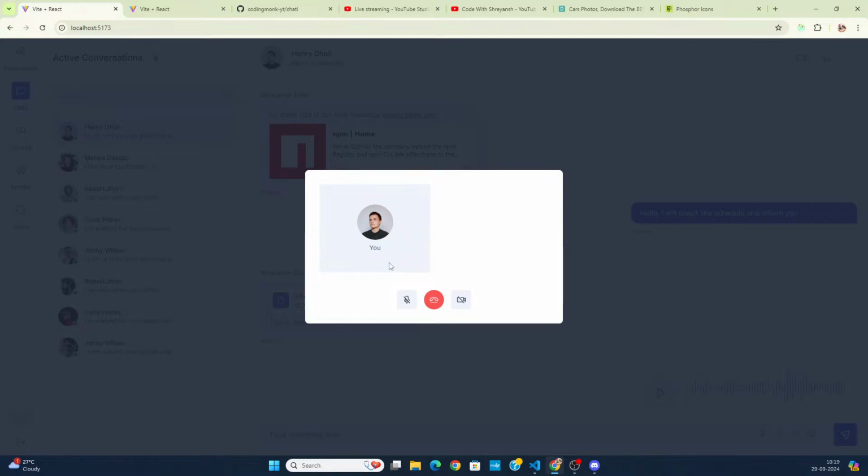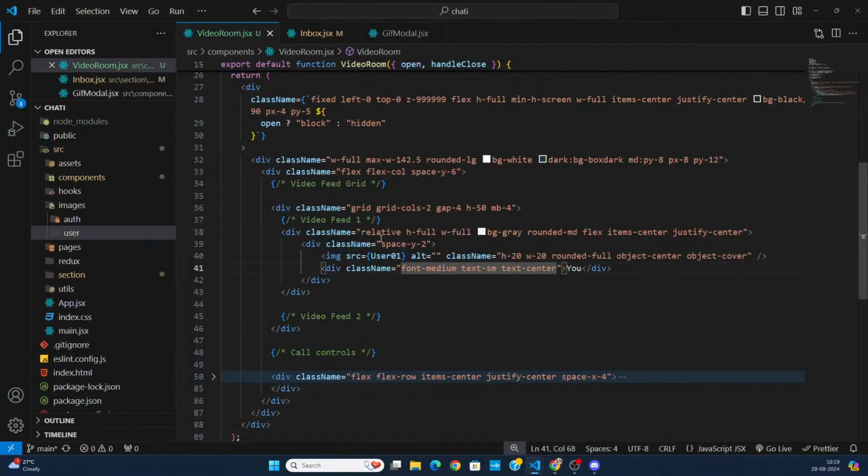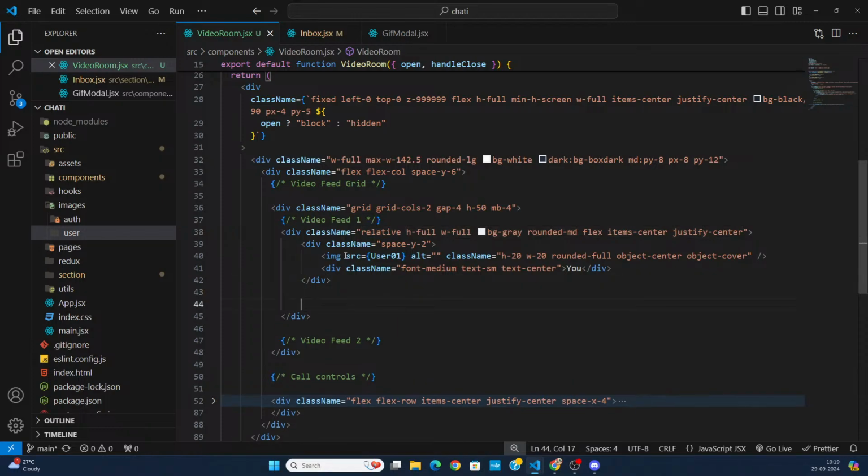So that means inside this video feed one, only one thing is remaining, and that is this microphone at the top. So when we are in muted state, we should also see the same thing over here at the top, and that is going to be positioned relatively with respect to this parent. So after this div which contains image and the text, I'm going to create another div.